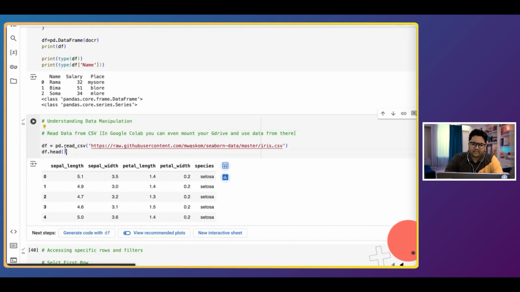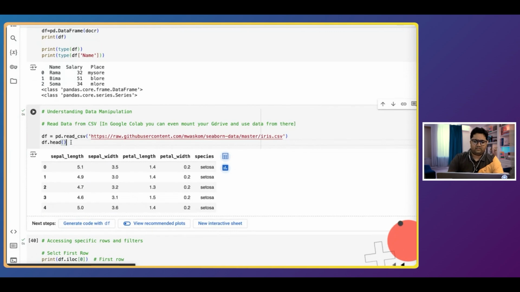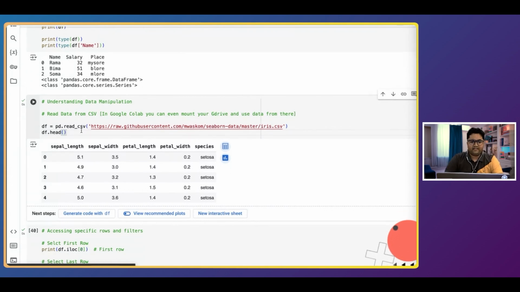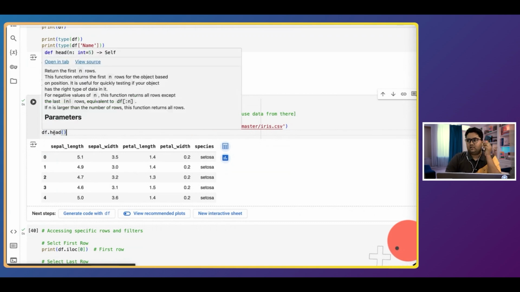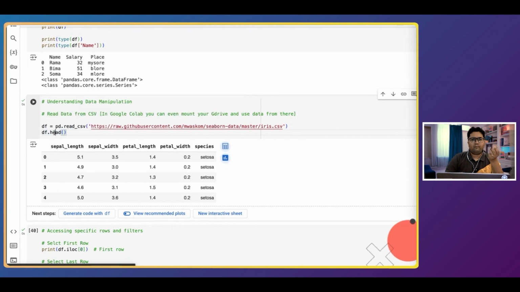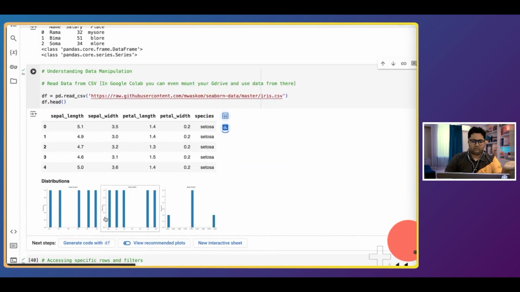Okay, understanding data manipulation, a slightly important topic. Here what we are doing is simply reading a CSV. This is a very sample data science data frame, the iris dataset. You read it with pd.read_csv and give it the link, or you upload from a local path, anything works. Then you print df.head. The head method prints the top values, so you have the top 5 values here: 0, 1, 2, 3. If I remove this, it will give me a lot of values. Google Colab is smart. It also gives you some charts and distributions.